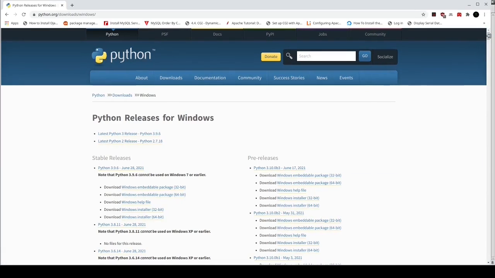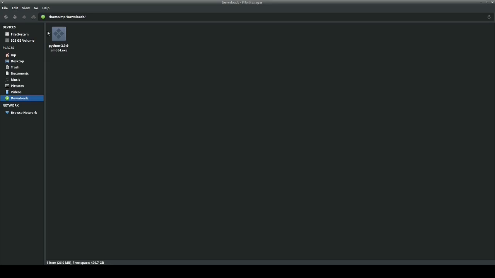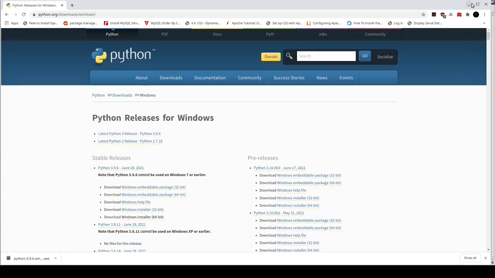I'll choose Windows. If you can see on my screen, Python 3.9.6 is the latest version, which is here. So just download that, 32-bit or 64-bit, to your system. I'll choose 64-bit. And once this exe is downloaded, you can easily install it in your system in Windows. Just install it like a normal exe.